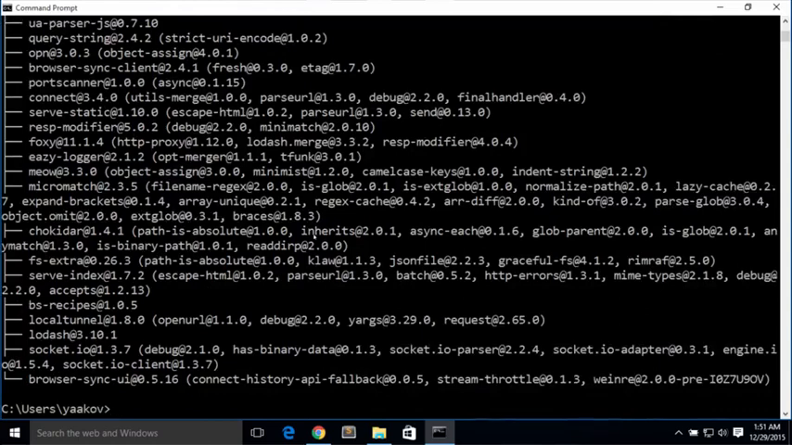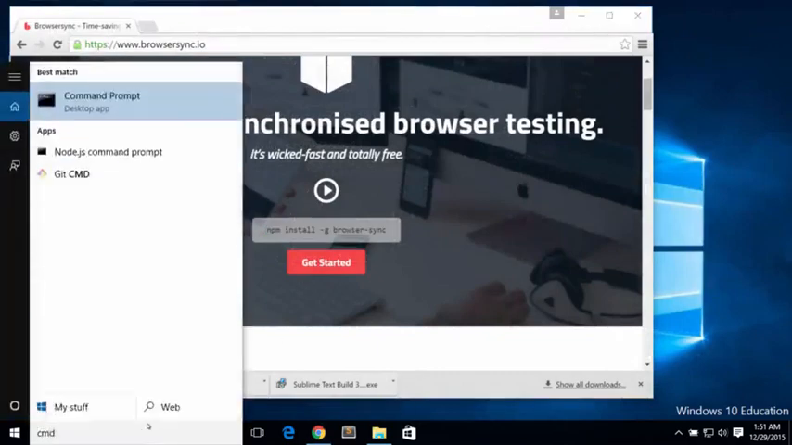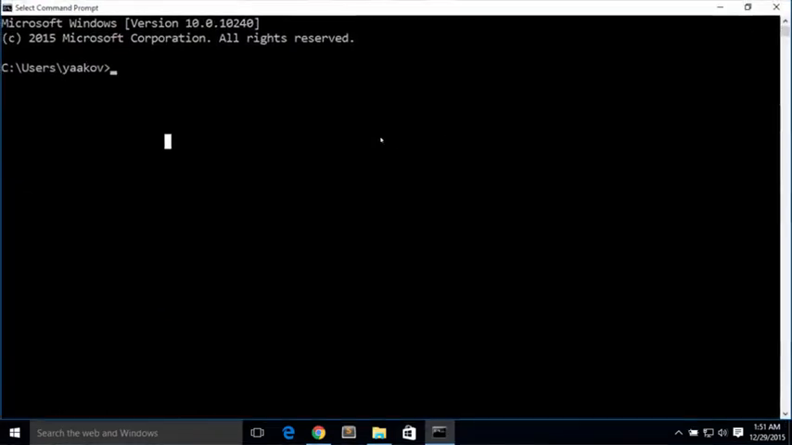Okay, so it looks like it installed. Let's go ahead and verify that. We'll again exit just in case, and we'll go back and say cmd. And now we'll make this full screen again, and we'll say browser-sync --version. And sure enough, that's working.